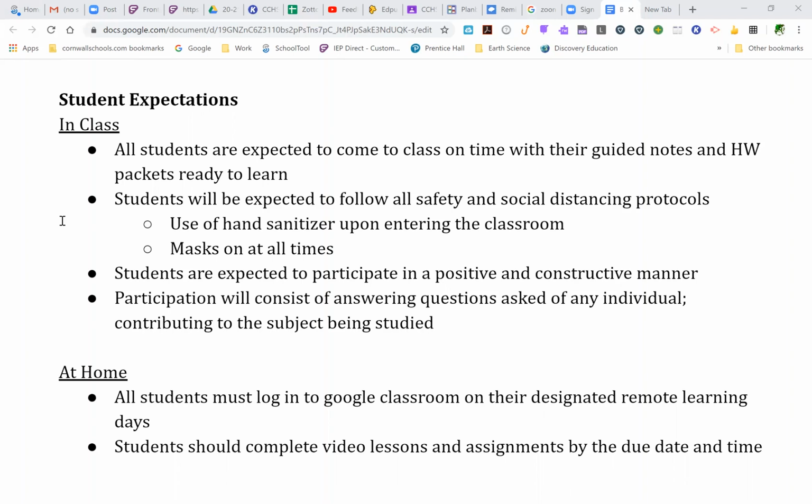You're expected to follow all the safety and social distancing protocols, use of hand sanitizer when you enter the room, a mask on at all times. And we'll talk about mask breaks in class when you're here to clarify how we're going to do those. All right, you're expected to participate in a positive and constructive manner. And participation will consist of answering questions asked of any individual, so you can be called on, or you could volunteer, and also contributing to the subject being studied.